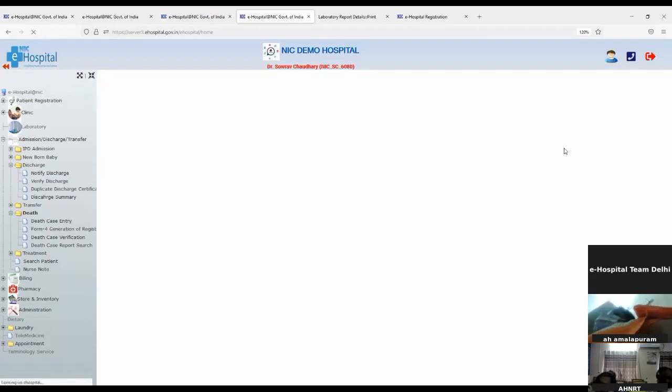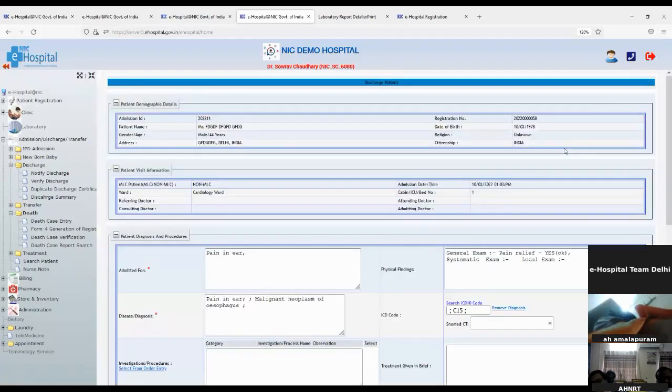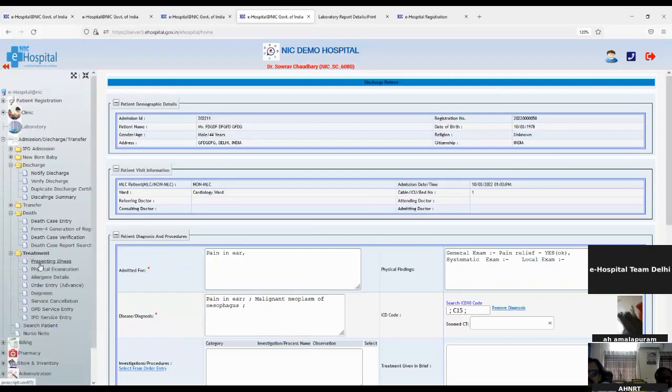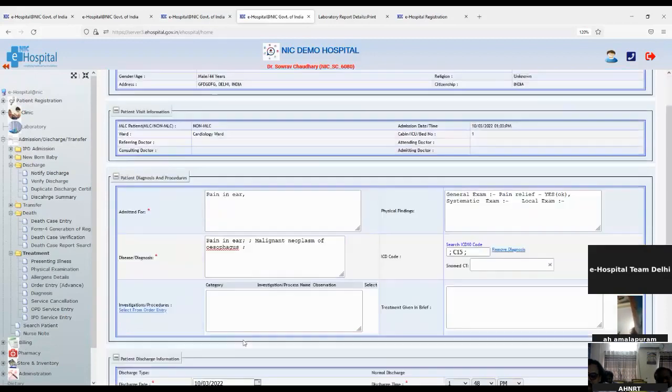So the application will show all the details, whatever details we have captured while doing the treatment, so there is no need to fill them here. Suppose for admit for, we have already captured the detail in the treatment module. For region of pain, we have admitted this patient, so by default it is coming in the admit for option. We have done that part under the treatment module under the presenting illness. We have already captured the stomatitis diagnosis from SNOMED CT and ICD-10, so that part is coming here.